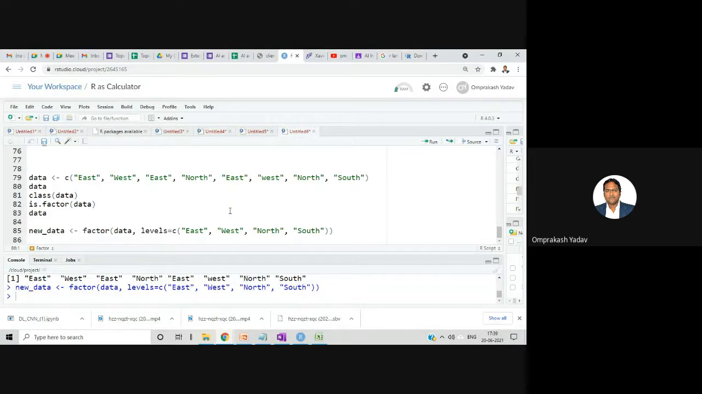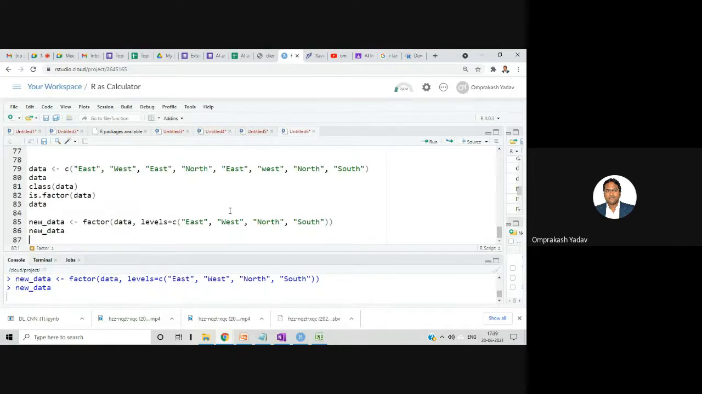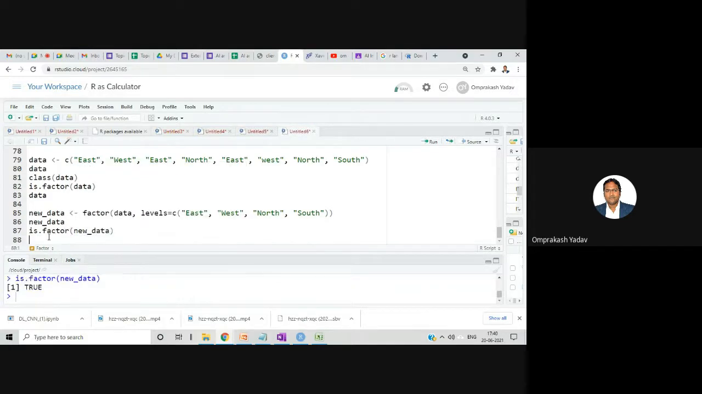So I have converted into a factor. Now if I want to print new_data, it's showing me the levels: east, west, north, south. Now if I check is.factor, it's showing me TRUE. So this way we can convert data into a factor, right?